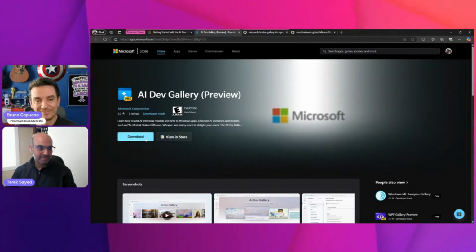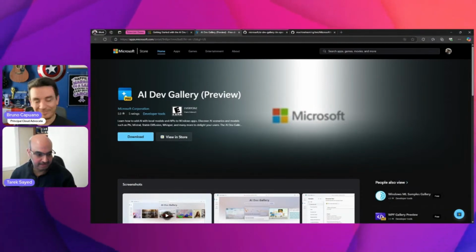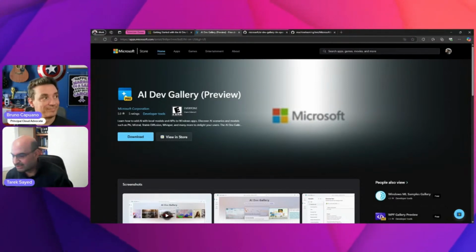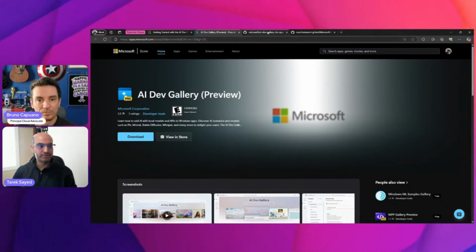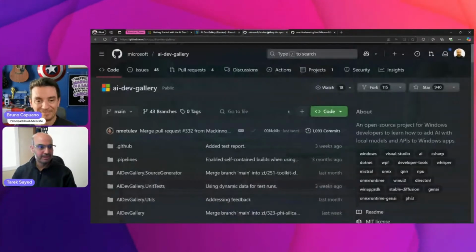You can download this application from the Windows Microsoft Store. Also, you can get it from GitHub. I mean, GitHub actually has the code for this AI Gallery.